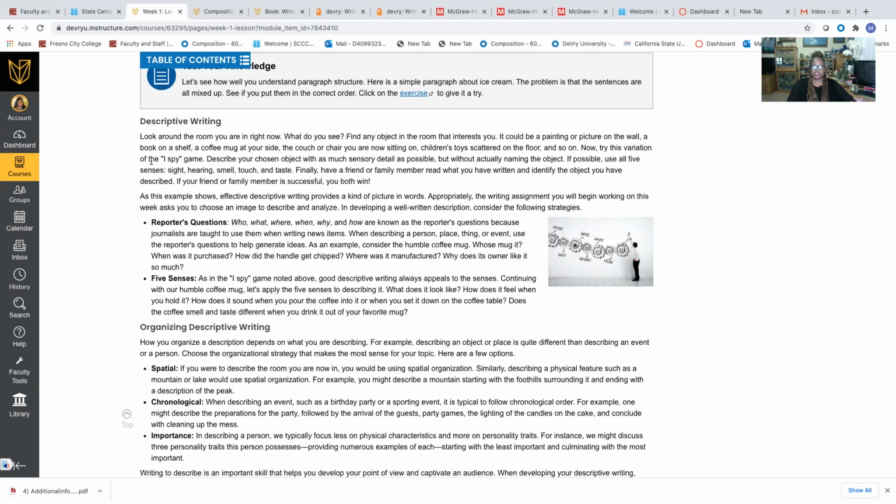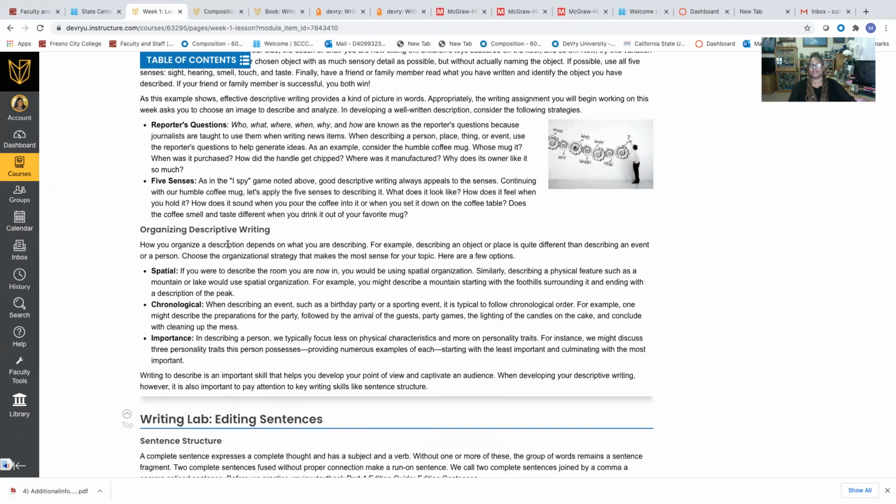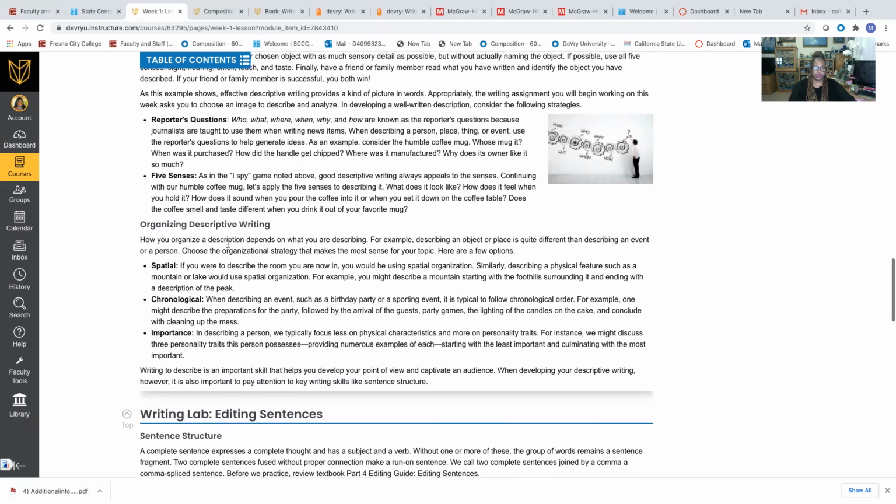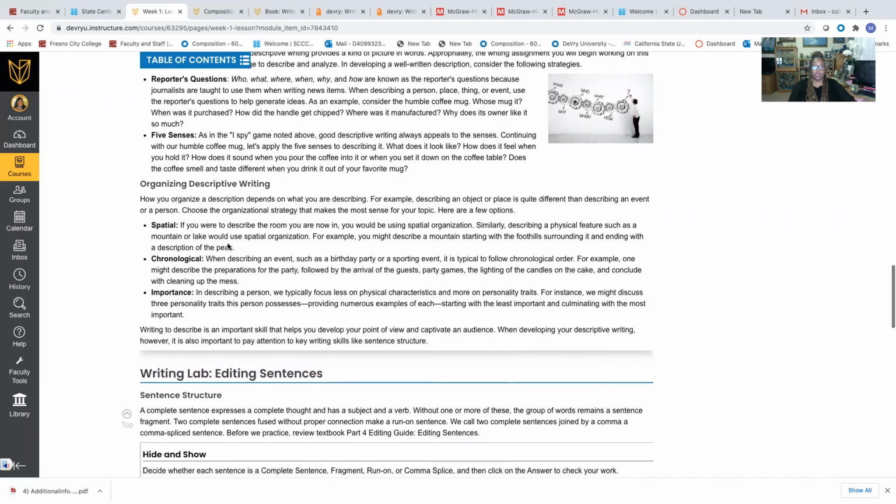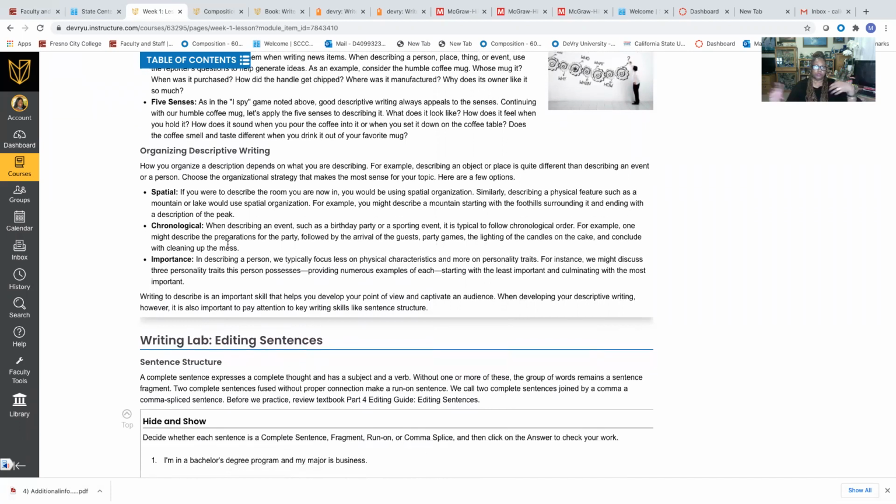And also pay attention to the 5 senses. You want to make sure that you pay attention to the smell, the taste, the touch, or what have you. So you want to make sure when you're describing that you pay attention to the senses, and then make sure that you are using some type of organizational strategy when you are doing your descriptive writing. Is it chronological? Is it from the least important to the most important? Is it spatial? What type of organization patterns are you using?